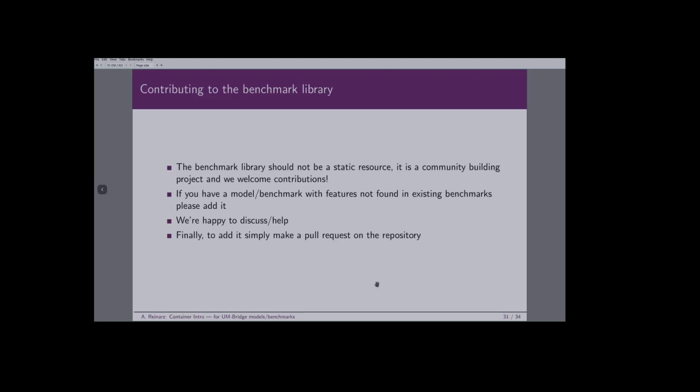But the idea behind the benchmark library was that it shouldn't be a static resource. It should be a community project. We want to have contributions to this. So if you have some model or benchmark with features that are not found in any of the existing benchmarks yet, so this is an important thing. We don't want the repository to get large and then contain 10 times the same type of model. Rather, we'd only want new models which have some feature, something about them that makes them different from all of the other ones. We're also really happy to just kind of discuss this with you.